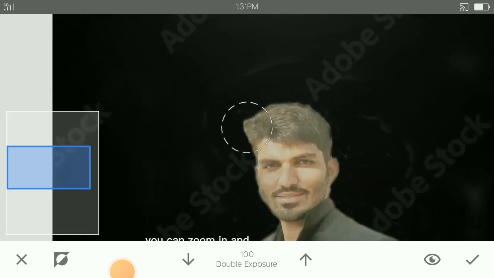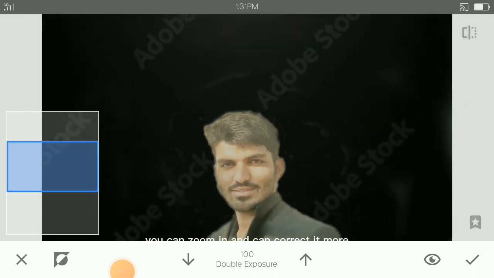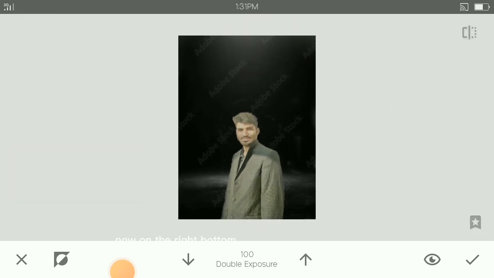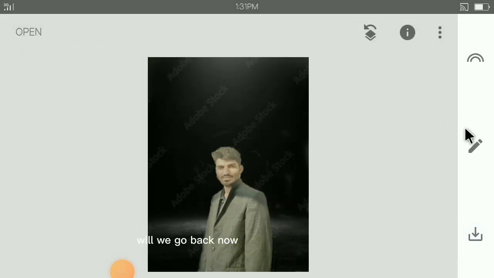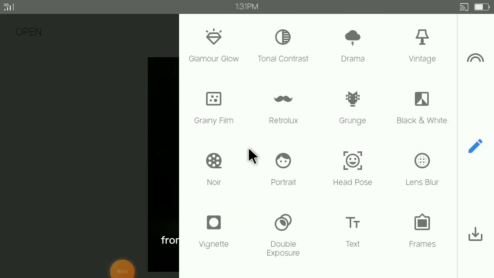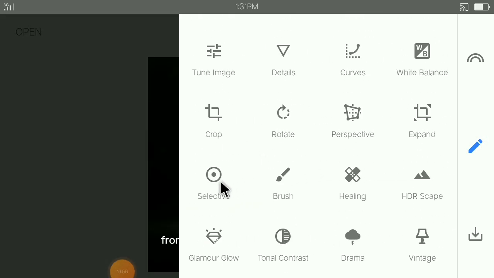You can zoom in and correct it more. Now on the top left side you can see the arrow. You can click on that, and we will go back. Now click on the pencil icon.